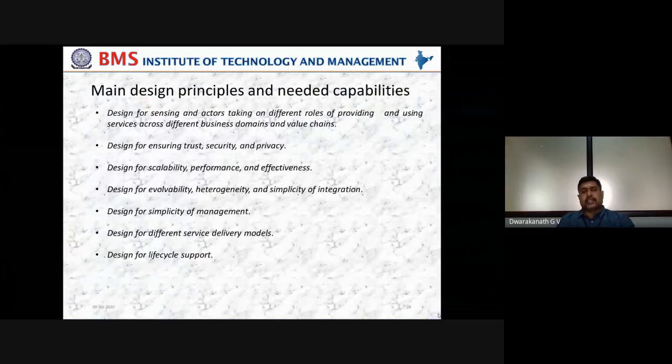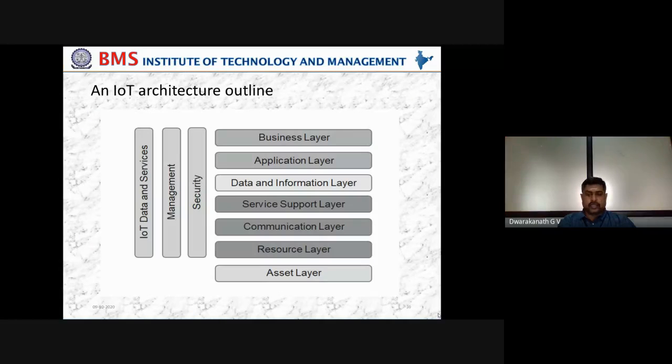Yes. So in our last class, we discussed the main design principles and the needed capabilities. Now coming to the next thing, that is an IoT architecture outline that we are going to discuss. In this particular figure, you can observe the block diagram is very important. Repeatedly, I'm telling you, while you are writing answers, especially in an exam.